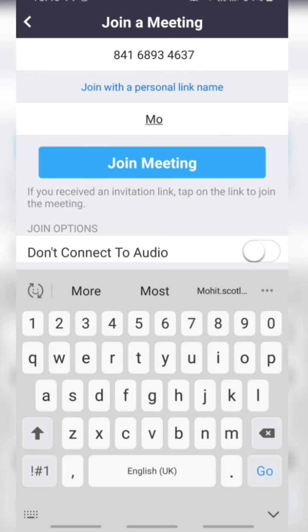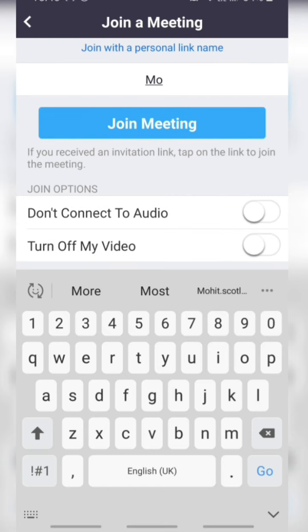Once I've done that, it will say join meeting, but underneath that it says do not connect to audio or turn off my video. So all that means is, once you join in, your video won't appear and your audio won't appear, and you just see the other people or the other person who's doing that meeting. But if you want to be seen by the video and be heard by sound, you just leave these white. If you'd want to turn off your video, all you do is click on the white circle and it will turn blue, which means you've turned that off. But we're fine with that. We're going to leave it all blank and all white.